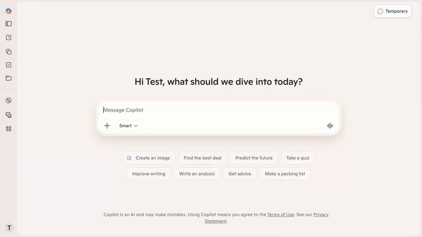Step 1. Open Copilot. You land on the home screen with the box that says Message Copilot, and the cursor is already waiting there, so you can type straight away.